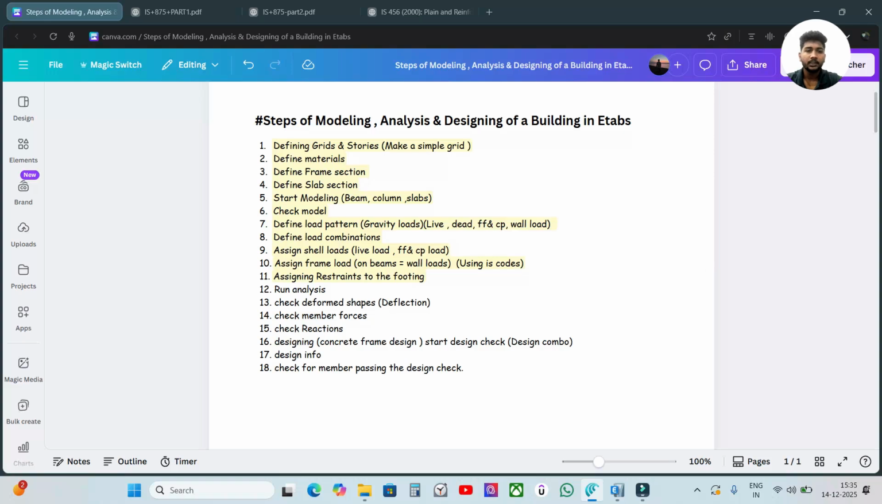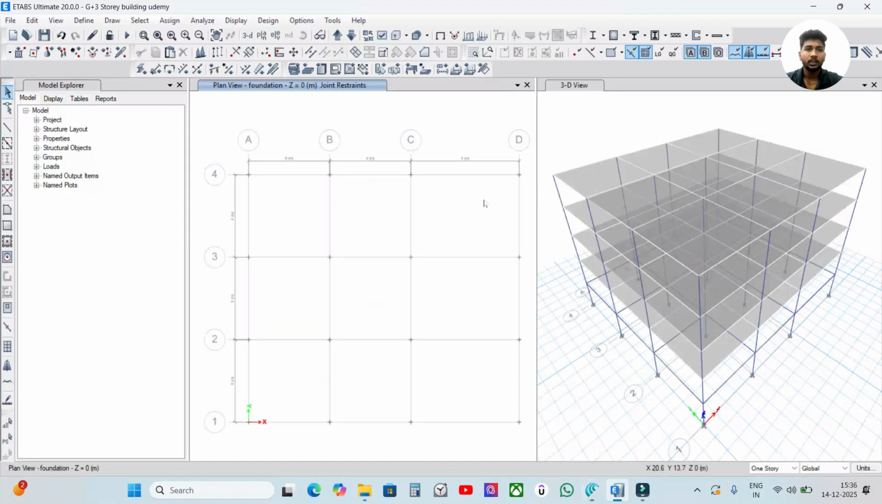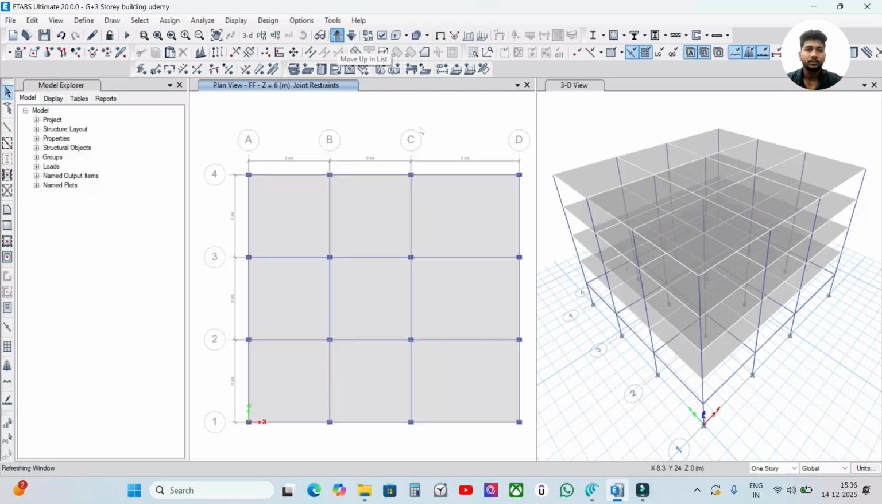As we have completed step 11, that is assigning the restraint to the footing, we will now be dealing with step 12, that is run analysis. Okay, so we'll move to our model. In it, we'll move upward to the first or second floor.